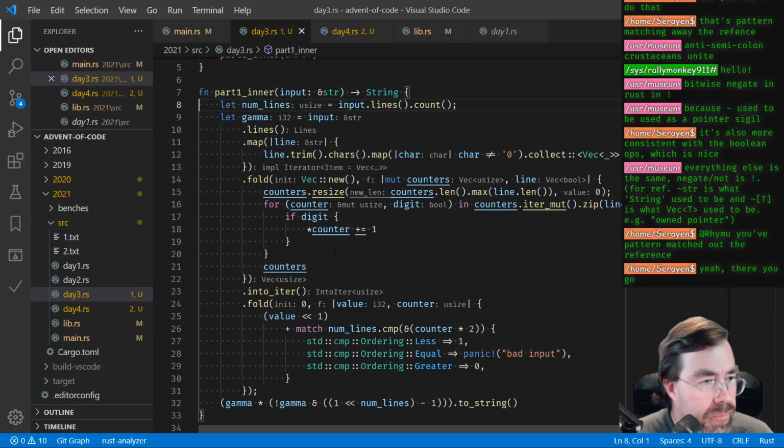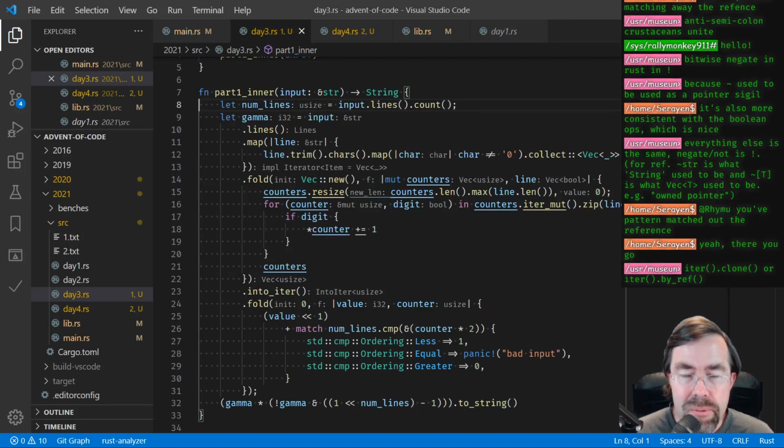Okay. Hey there, Rally Monkey. How are you doing? Just as a side note, I'm not going to be watching chat as much while I'm working on the problem, especially if the clock is ticking. This is yesterday's puzzle, so the clock isn't really ticking, but, you know. If I don't respond to you right away, sorry about that. It's probably because I'm focusing.